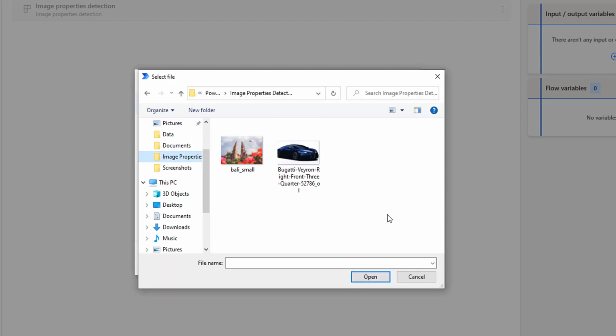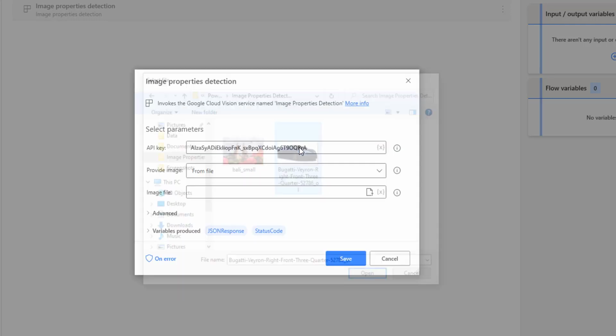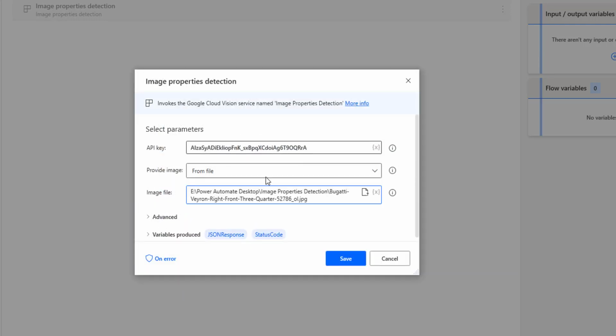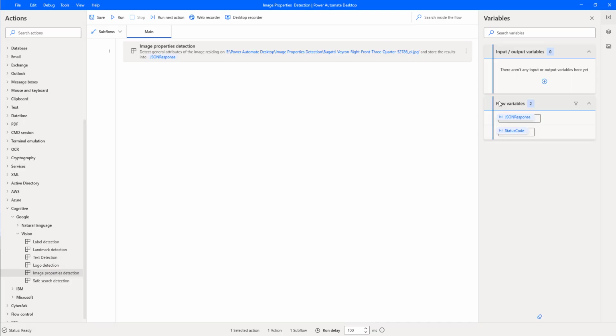Now, I have been redirected to Power Automate Desktop. Image properties detection is the folder where I have the car. I have selected that. And then for the output variables, you can see I have JSON response and status code. I am not changing any variables here. Let me click on save. Now, under flow variables, I got JSON response and another one, status code. By using this image property detection, we can detect general attributes like dominant colors residing in the particular image. Let's see what kind of image annotations we will get once we run the flow.